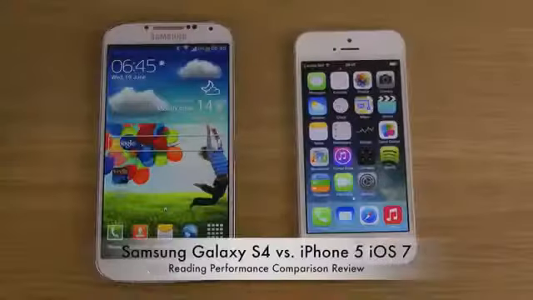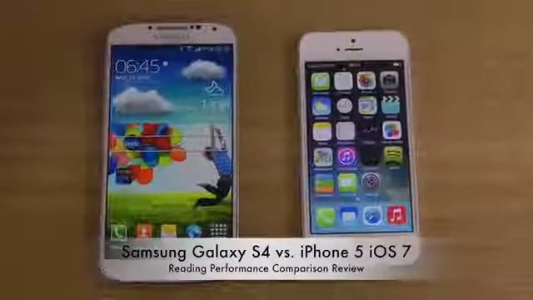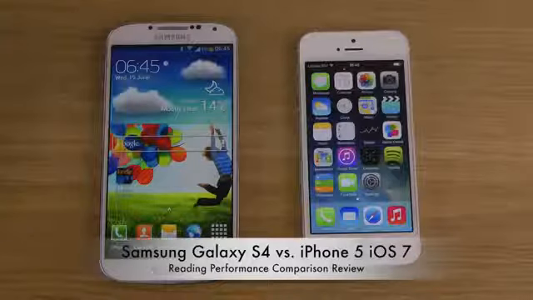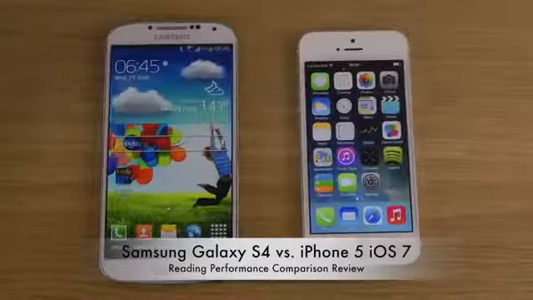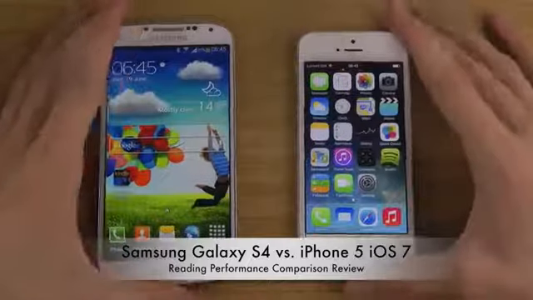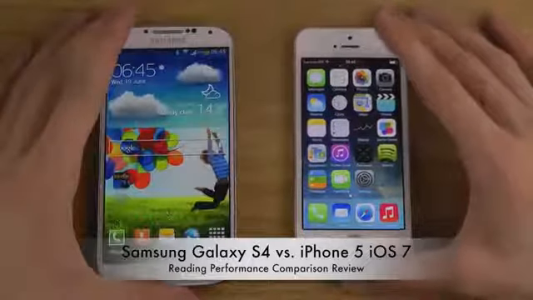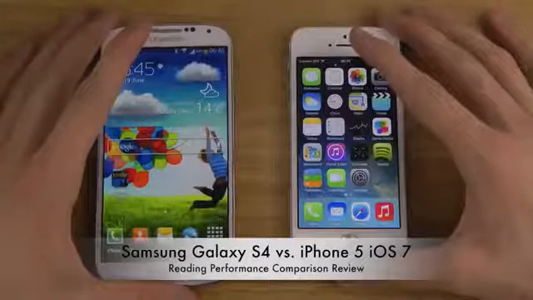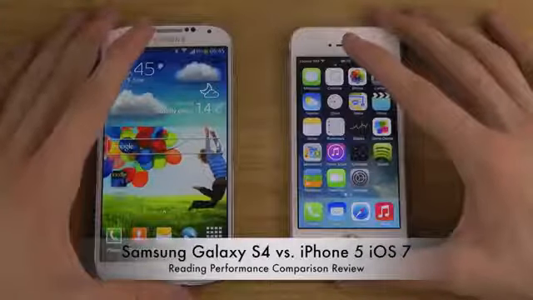Hey guys, so today I want to compare the reading experience here. I have my iPhone 5 with iOS 7 and my Galaxy S4 running the latest version of Android 4.2.2, even though that doesn't matter that much in this video, because what we will be checking out is the Amazon Kindle app.